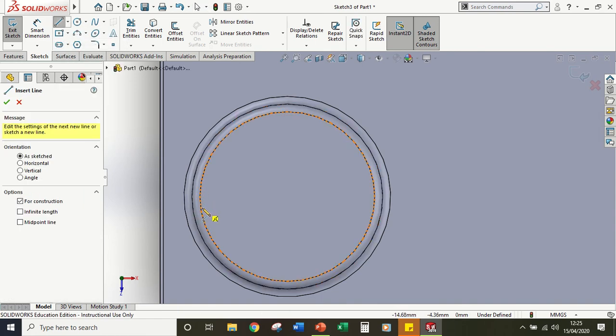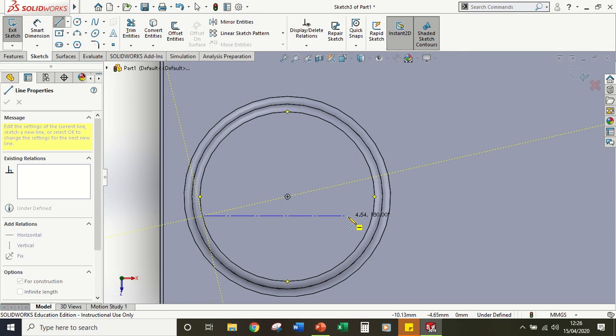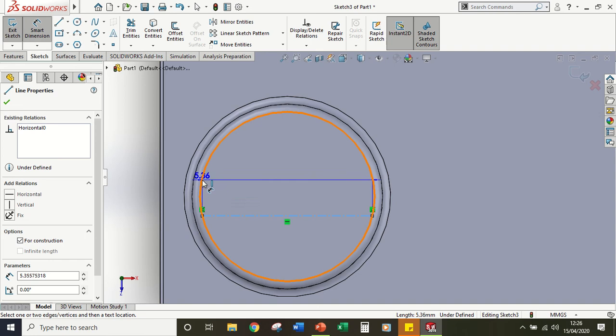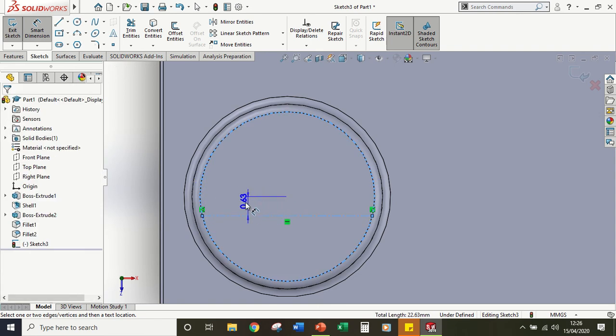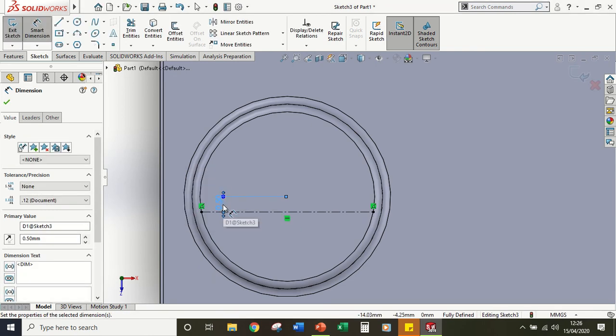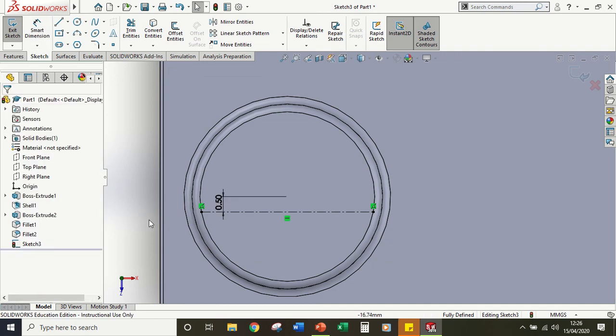So center line somewhere below there. Make sure you can even feel it on the mouse. When you get close to horizontal, it snaps onto it. Click again. So I want to put a distance between here and the halfway point. So if I click the line once, and come up and click the circle once, it automatically selects the center for me. So what I'm going to do is set that to 0.5. Click OK. So now the distance from this line to the center is 0.5.